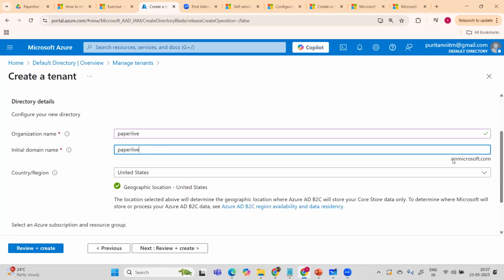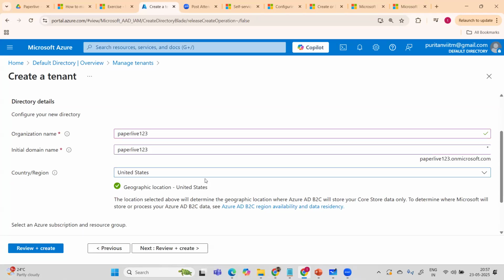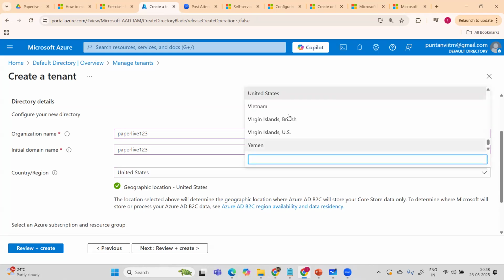Okay. Now you could see that it is providing me on Microsoft. So it's providing me this domain is already registered, right? So we can't take this. Let me add some random numbers after this. Okay, now it is allowing. You could select your country or your region. So for example, I want to go with South India.